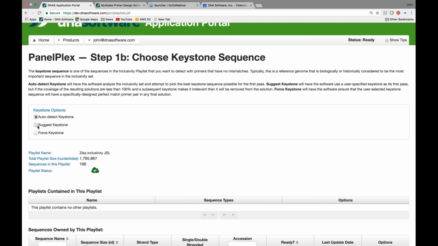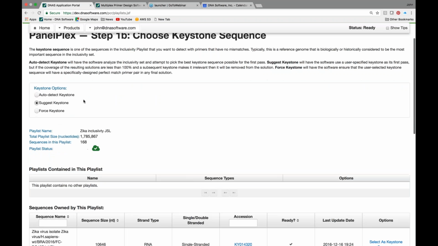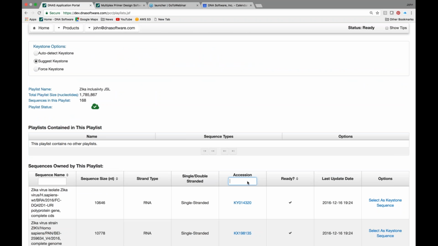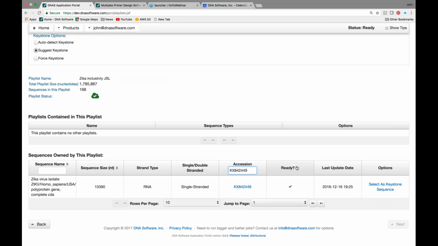But even if you choose a bad keystone, the software is smart. It will try other keystones as well and compare them to yours. If you hit select keystone, it will try several different keystones, including yours, to see which one works best. So in this case, I have a starting keystone. That was what I had cued myself to remember before I plugged it in. This is just showing you the complete list of inclusivity sequences. Now I put this accession in it, zeroed in on the one that I want to use. So that's what I'm going to use as my keystone.